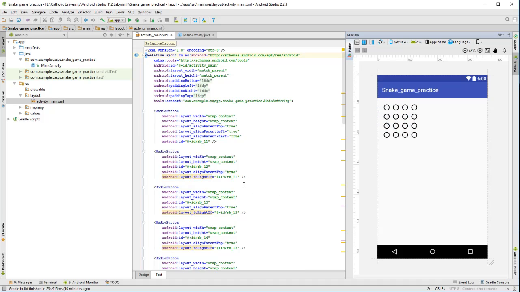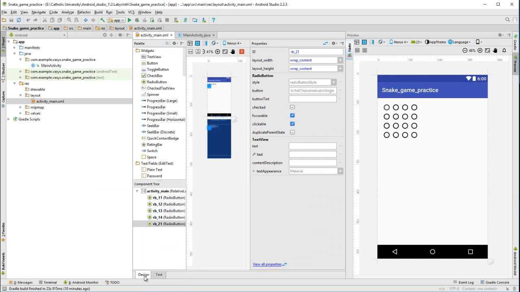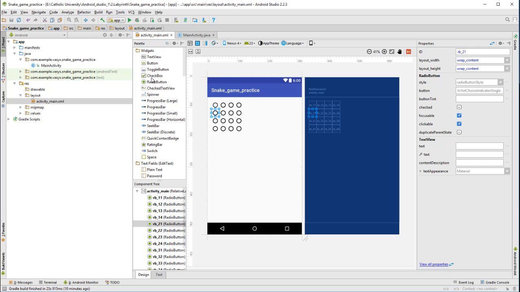Okay, now we need 4 buttons. I will place the buttons right here, as we are going to move our radio button left, right, up, down. So here I will create the button left, button right, and so on. The text is left, and don't forget the click property, click left.